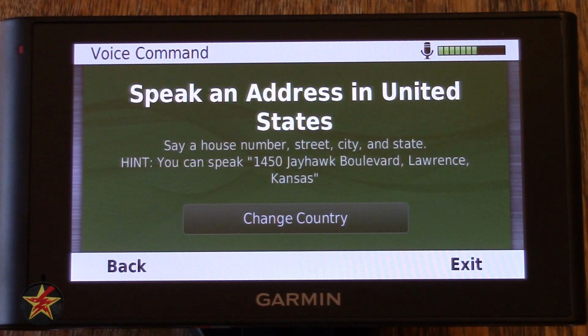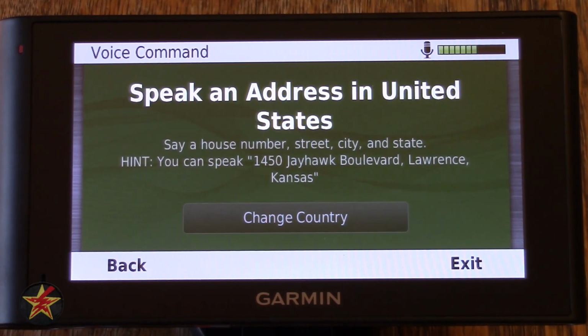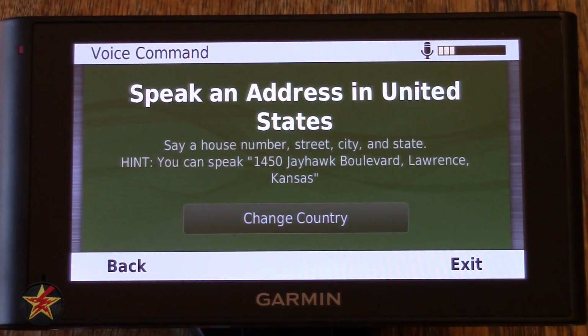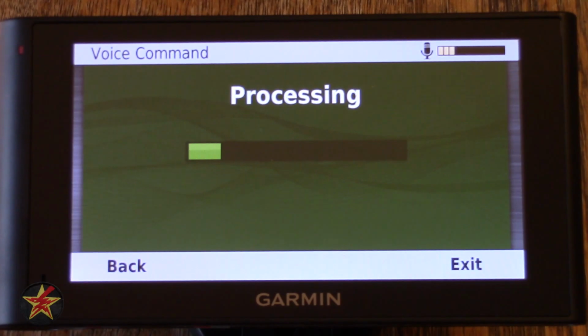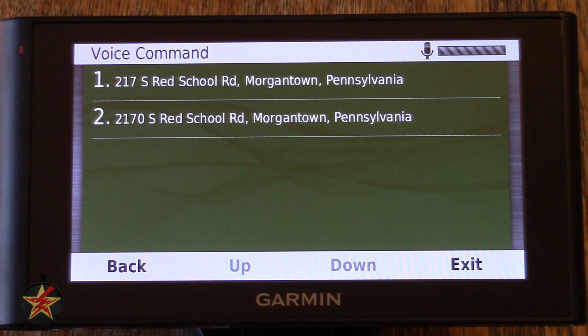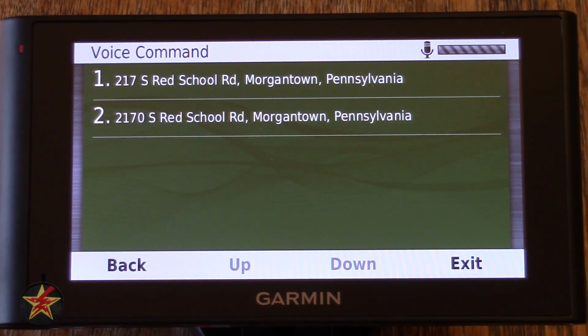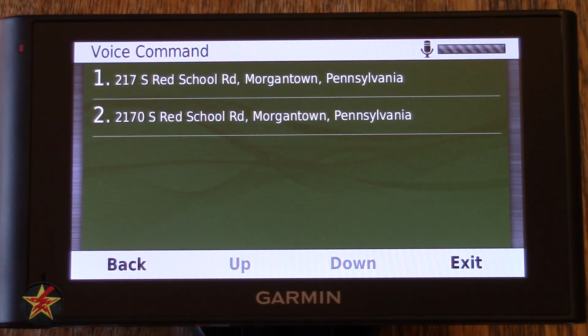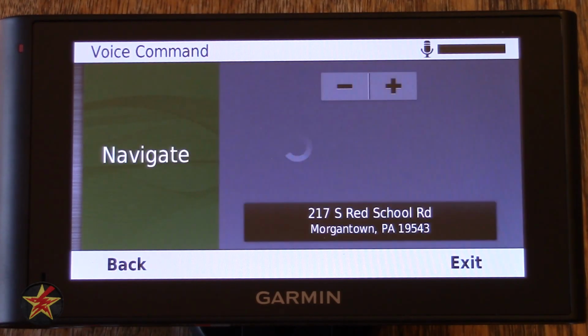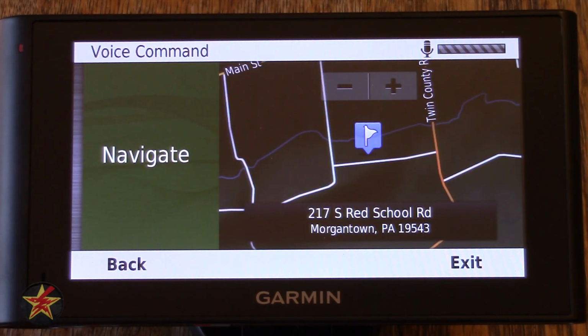217 South Red School Road, Morgantown, PA. Did you say 217 South Red School Road, Morgantown, Pennsylvania? Yes. Would you like to begin navigation? And from here you'd be able to.